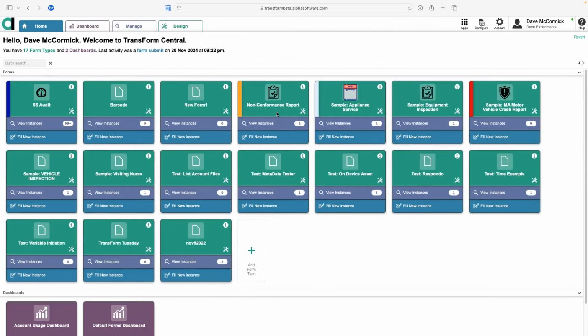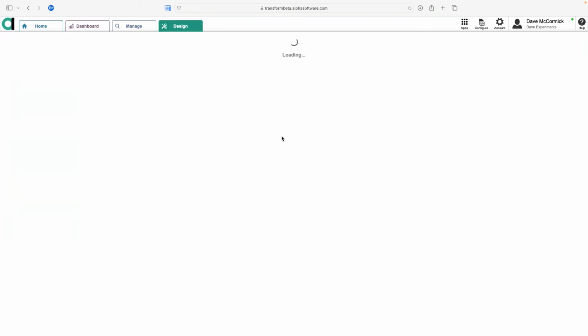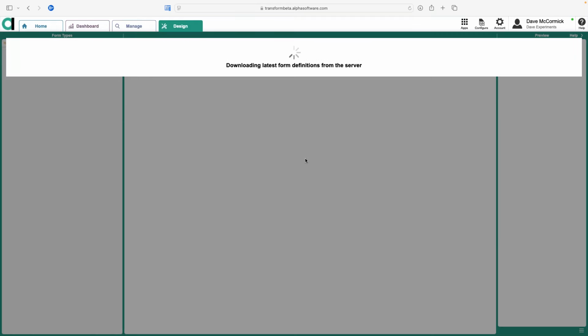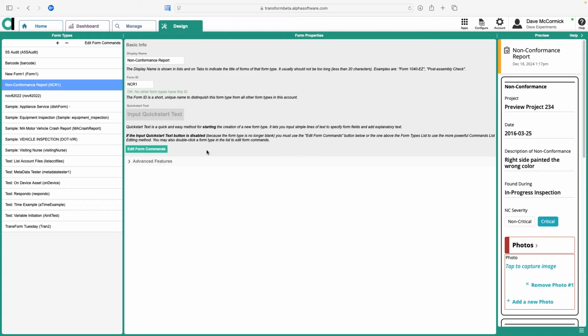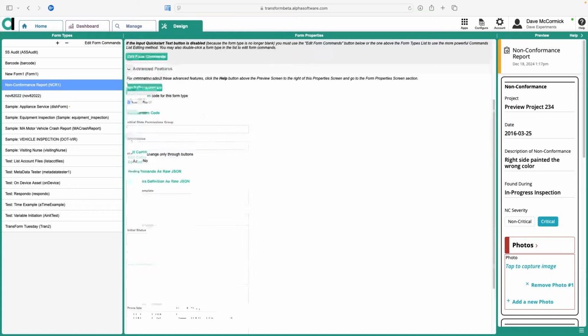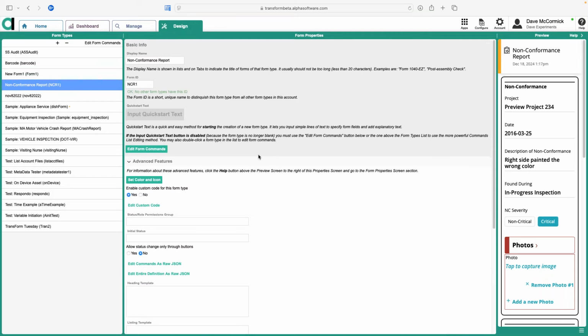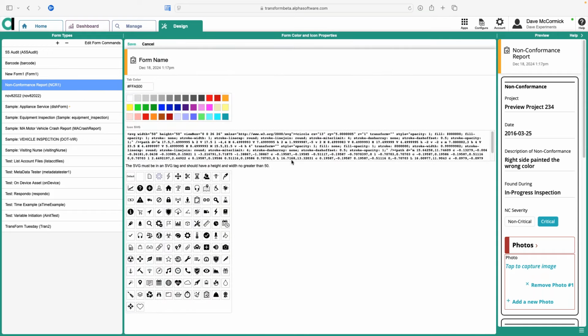So the first question had to do with what is the significance of these lines here on the side? Those are actually part of the design of the form. So this non-conformance form, for example, if I took a look at the form definition, under advanced features, I've got, oh, no, I didn't put it here. Where did I put it? Oh, set color and image. I had set the color right here for the form that way.